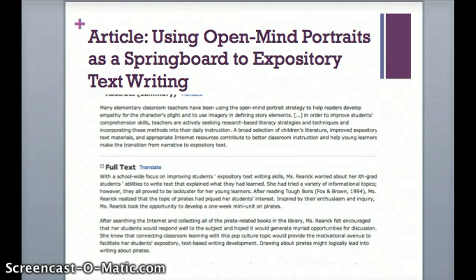Students may struggle with comprehension as they move from the classic story elements of narrative text to content-rich expository text. A broad selection of children's literature, improved expository text materials, and appropriate internet resources contribute to better classroom instruction and help young learners make the transition from narrative text to expository text.